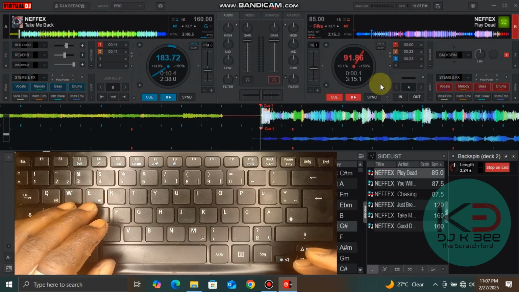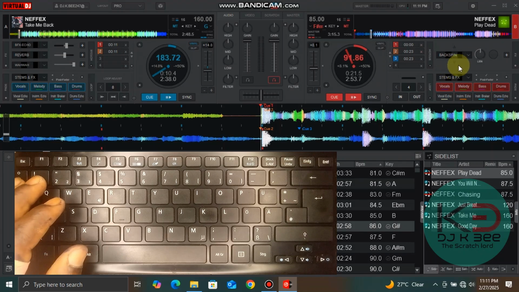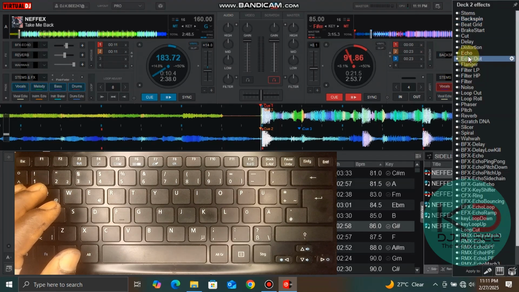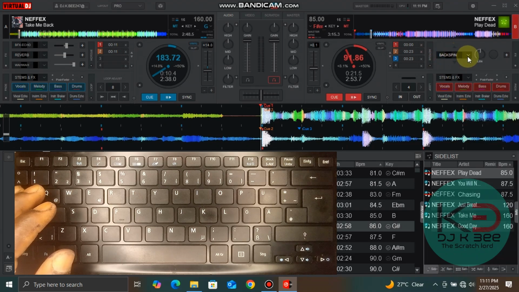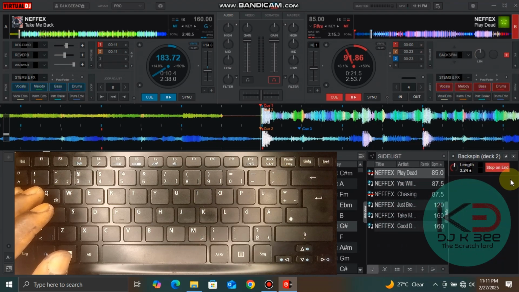So now let me teach you how to play with the keys step by step. And I forgot one thing. Go to your backspin setting. Click on this box and click on the backspin settings icon here. It will open the backspin settings here. If the stop on end is off, turn it on. Okay, you need to turn it on.